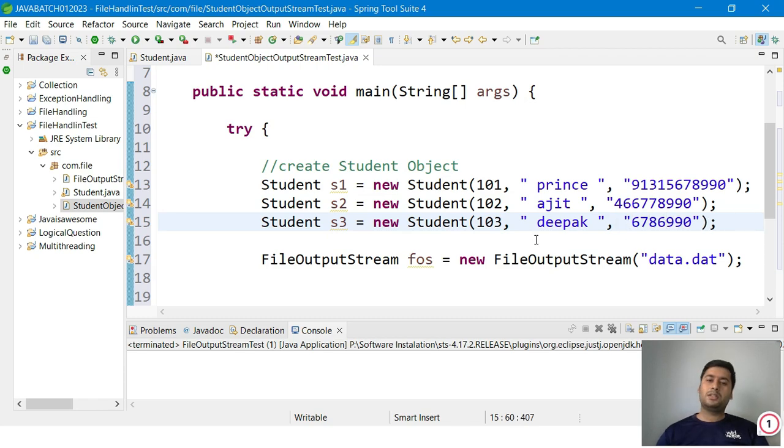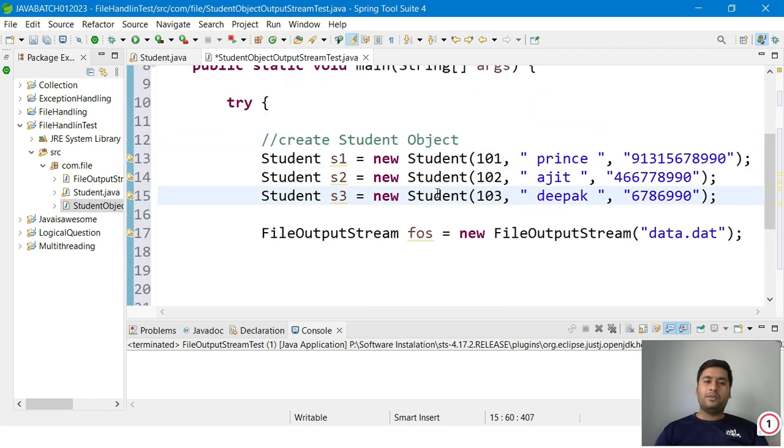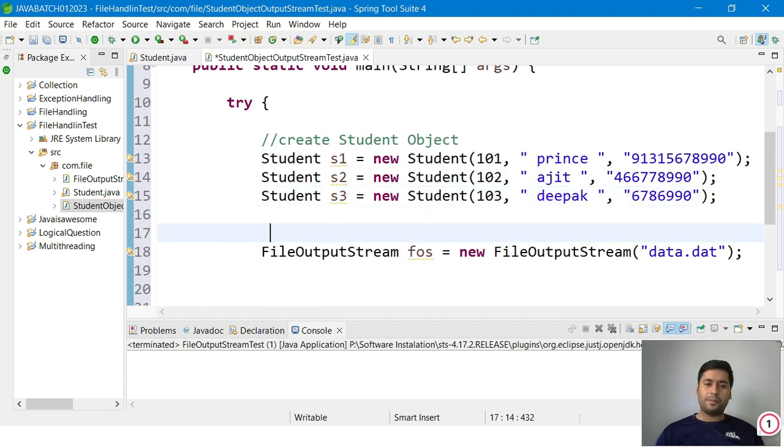So these are the numbers we have given. And once we create the object, we create a file. While creating a file, we have to take the help of the FileOutputStream. So the file will be created. Now, what is the next step?